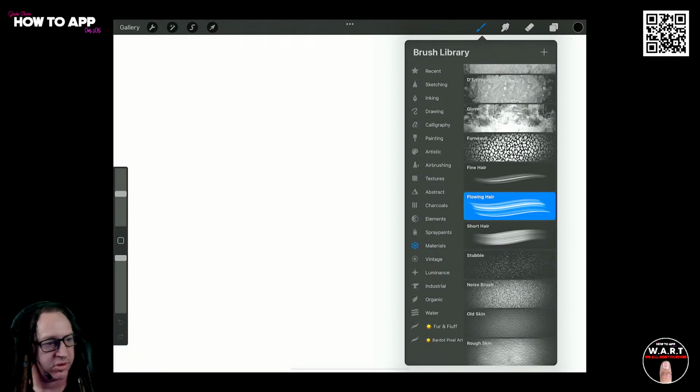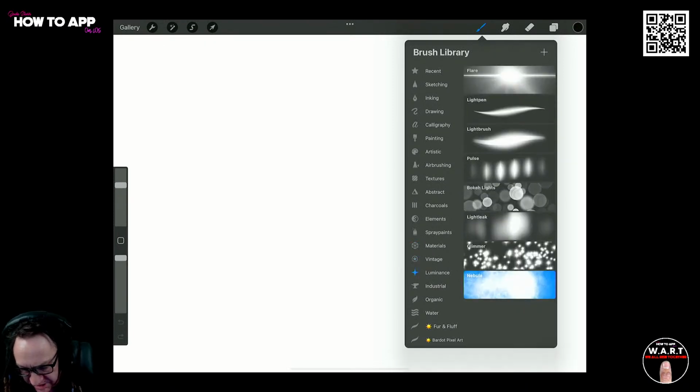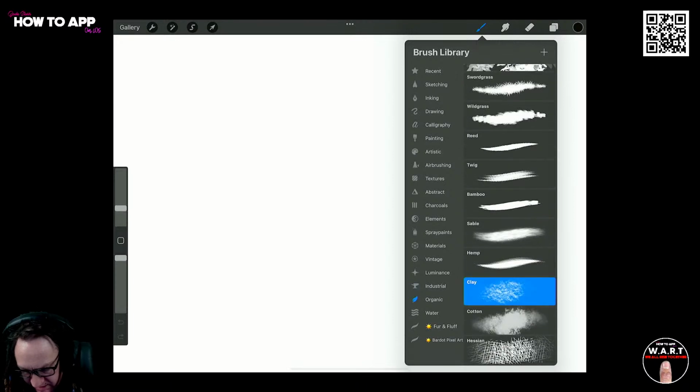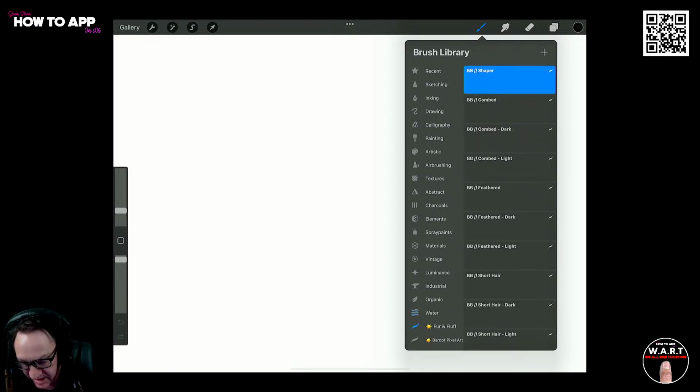Can you design your own brushes? Yes, you absolutely can. I'll get to that in just a second. So vintage stuff, luminance, industrial, organic, water, and I've got a couple of extra ones that I've put in here as well, and it can do masking as well.